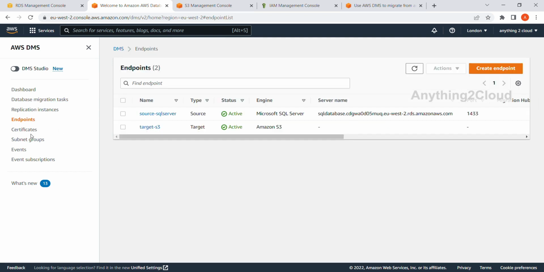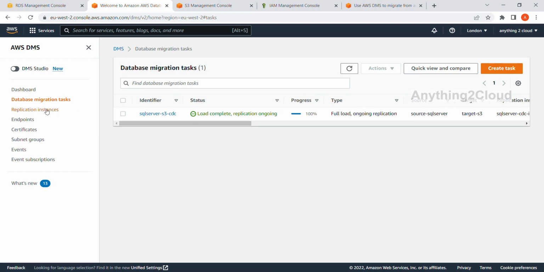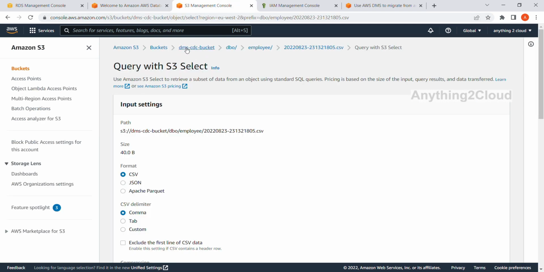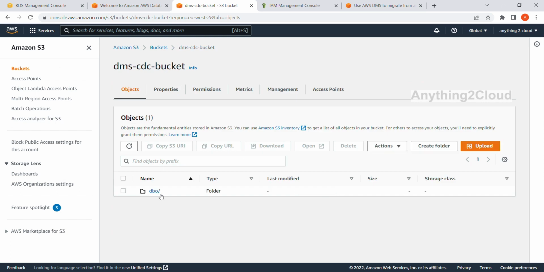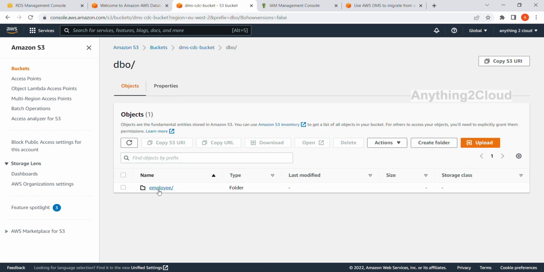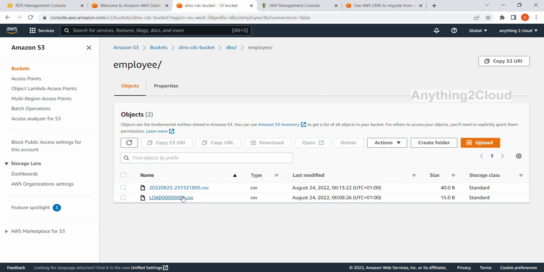So now we could see how we can use DMS to do a full load plus ongoing CDC. In this way we can create both the full load as well as the CDC extract using DMS. Here you could see one is the full load, and the other one is the CDC changes.